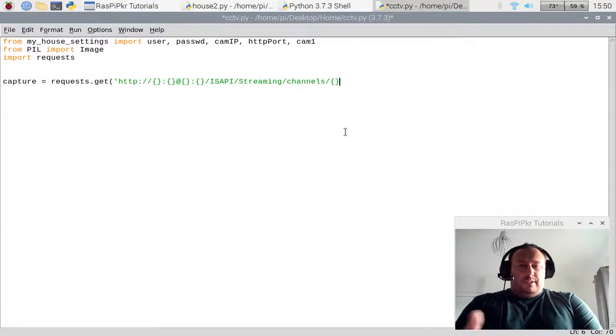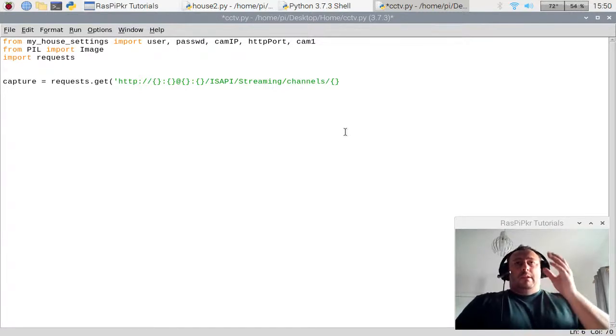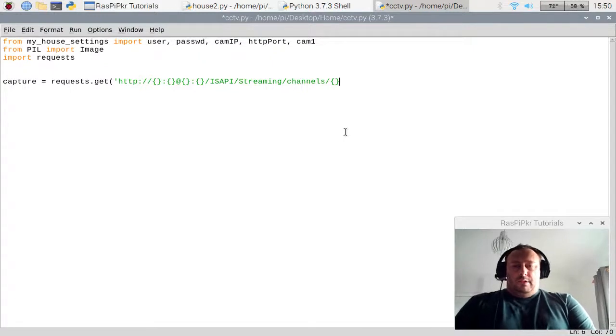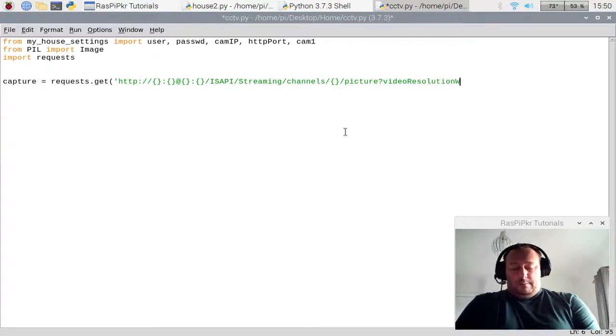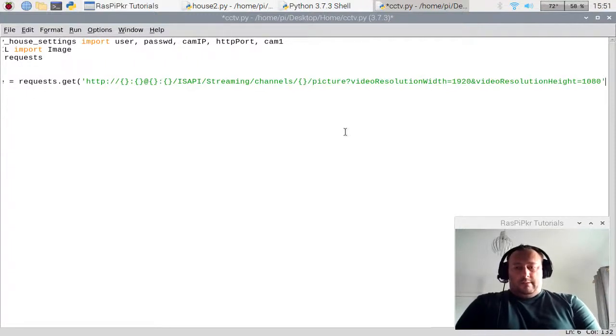It's only 101 for camera 1, it's not really a big deal, but the reason why I've done it as a variable is so that when I do my function and call the function, I'm able to pass in which camera to go for, to do the picture and then show it on screen. So when it's done that, I want /picture for a picture grab, and then it needs to be ?videoResolutionWidth=1920 and videoResolutionHeight=1080. Right, so that will be a super duper long string.